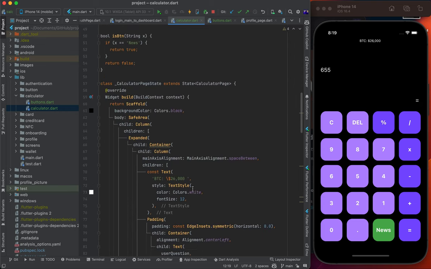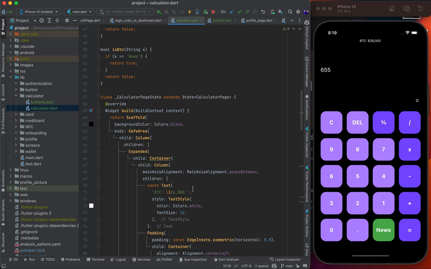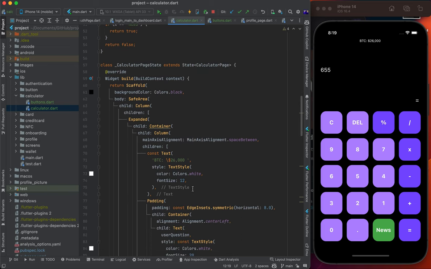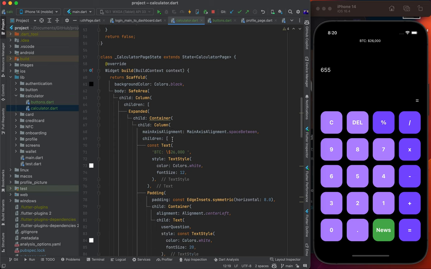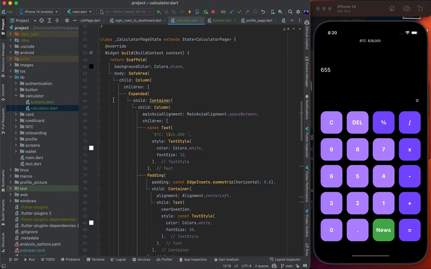So going into the code, we had a scaffold. We return the scaffold and safe area widget so we can have our UI not going outside this area. So our safe area widget. And then we have a column, everything aligned in a column. And then I expanded widgets into two columns.